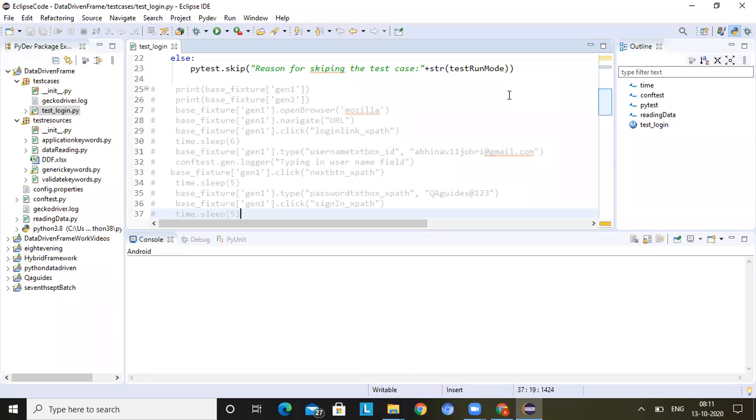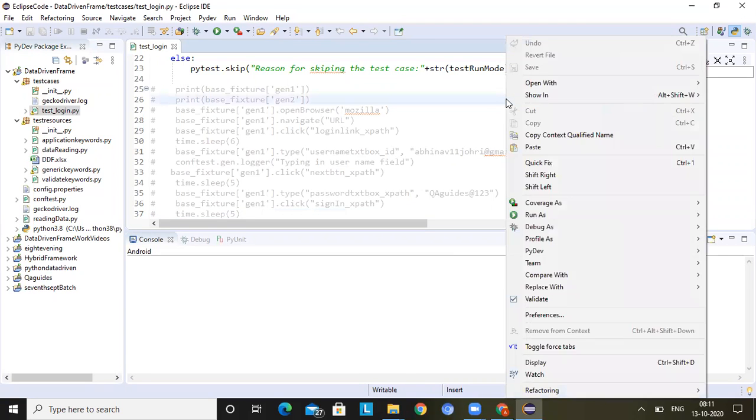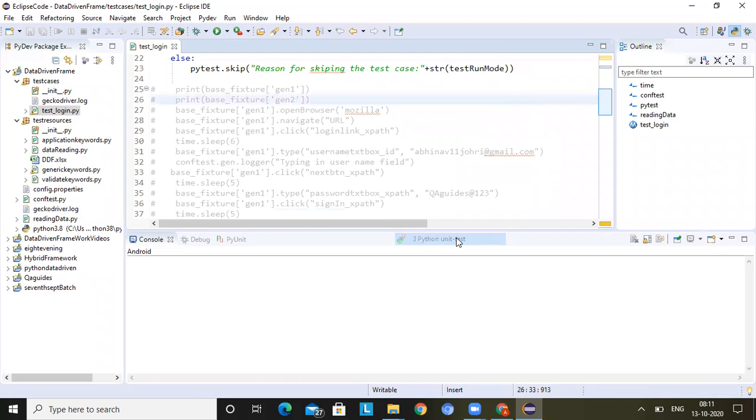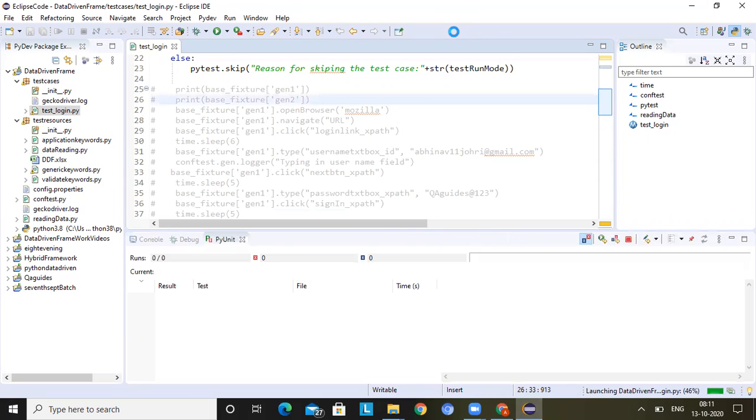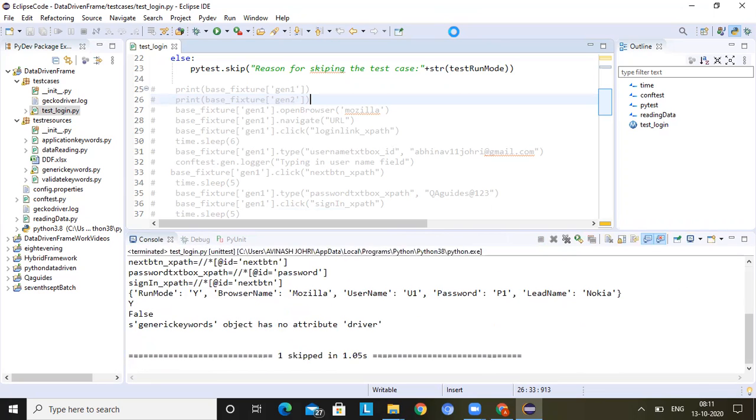So in the last class, we were running this test login. Let me try it out, run it again, it should work fine till here. Okay, it is working fine till now. Now the next thing, so this way we can make our test cases run optionally and conditionally.